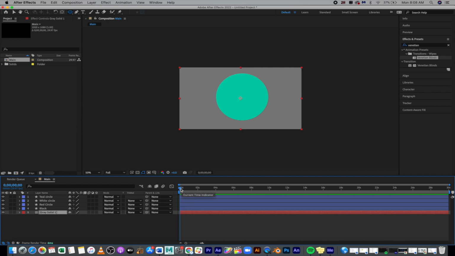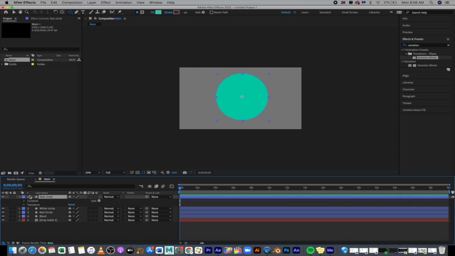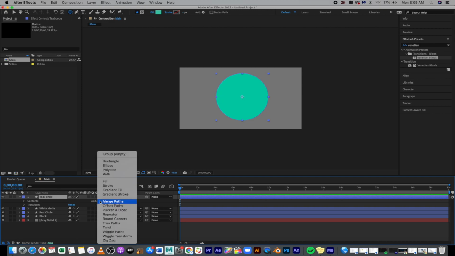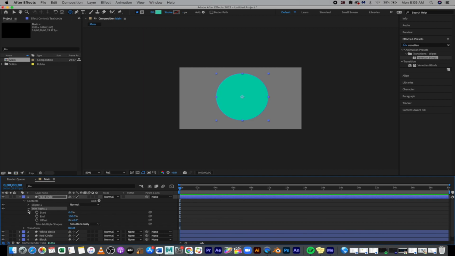From here, let's start doing some of this trim path. So first thing we're going to do here is go to the top one, the teal. Kind of work top down, and I'm going to open up the contents there. You're going to see this add option, and what add gives you is the ability to add some of these things in. So what we're going to do is trim paths. You're going to see it's going to go contents, and then underneath your ellipse, which is just a representation of that circle, I'm going to twirl down my trim paths.